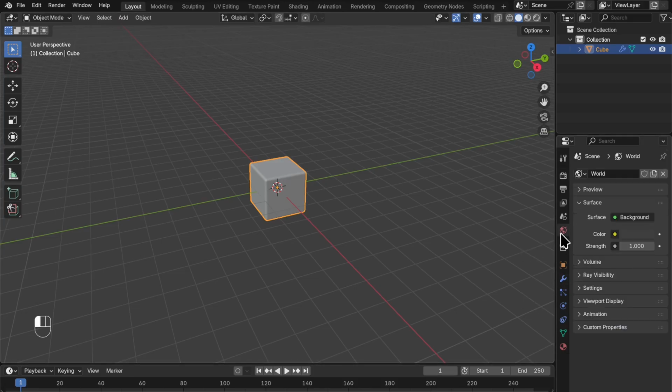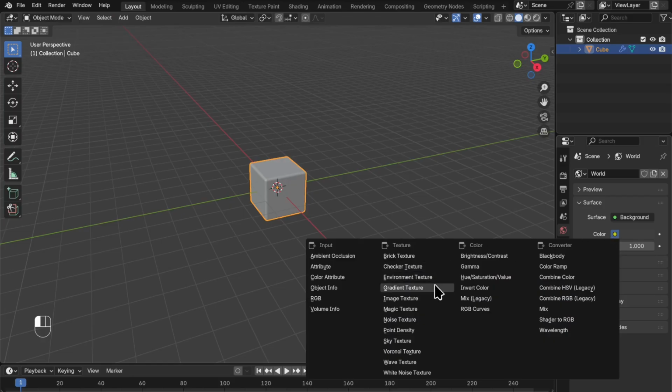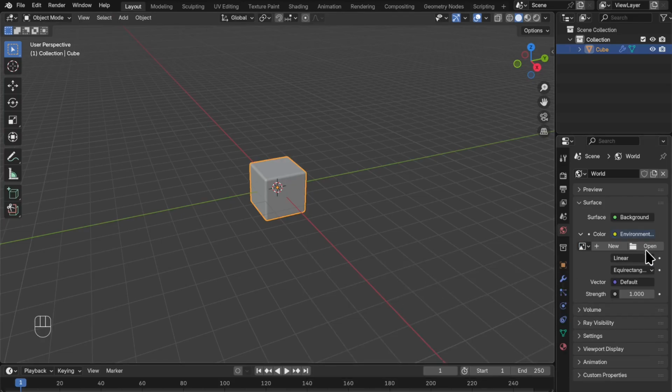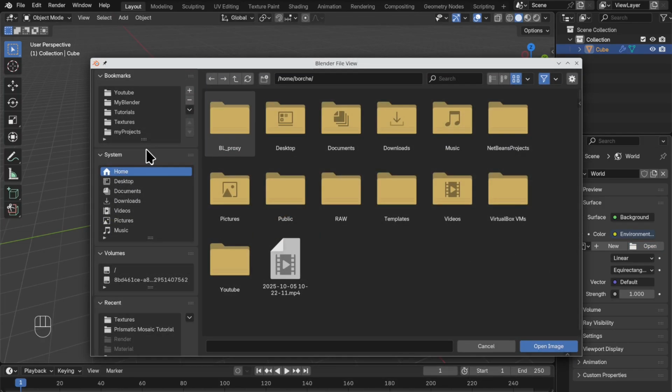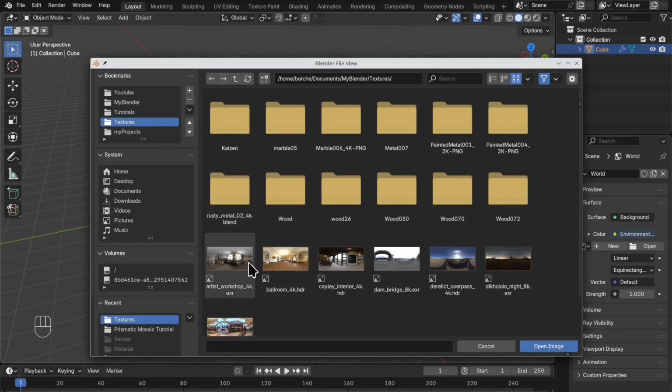Next, open the World tab, click the dot next to color, and choose Environment Texture. Click Open and select an HDRI. You can find free HDRIs at polyhaven.com. I'll leave a link in the description.